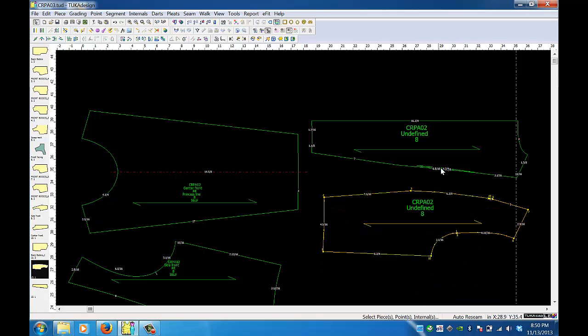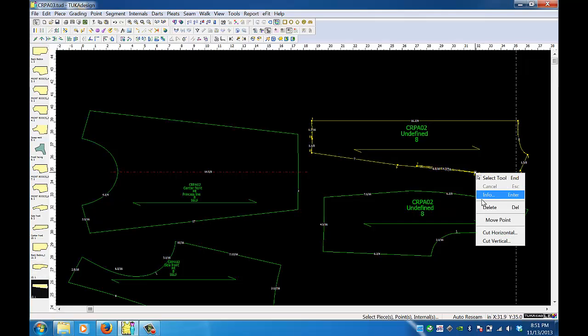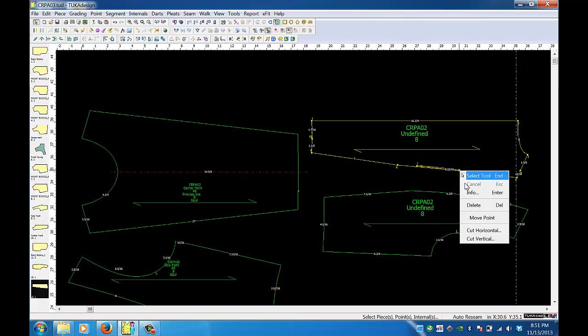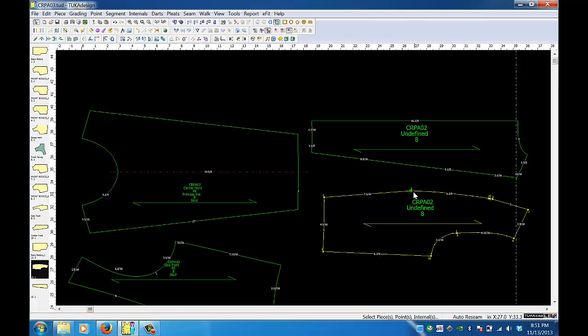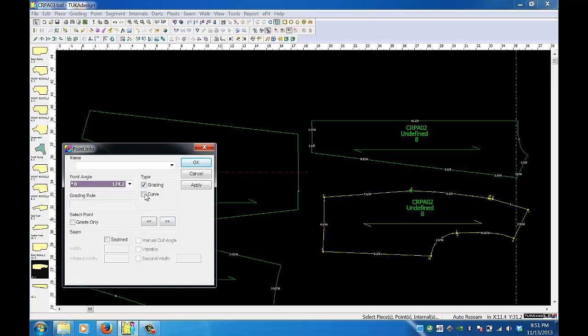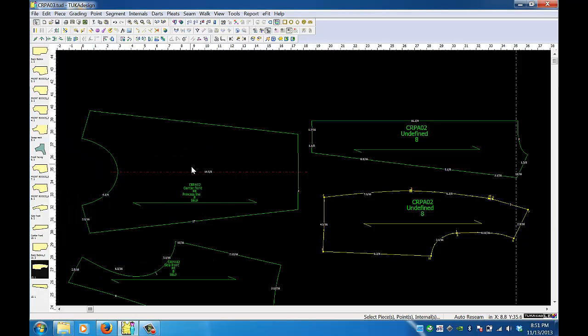If we have extra points on our pattern, we just get rid of those extra points. Sometimes they're created when we have done a draft line there, and we just need to get rid of them so that we have a straight line and our curve. And then we want to make a curved piece, a curved, and a grading piece.